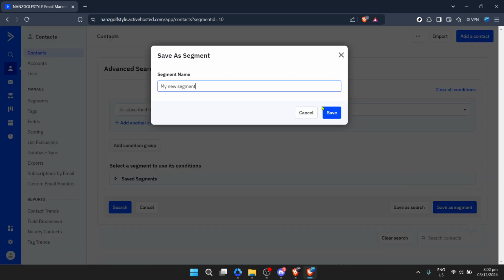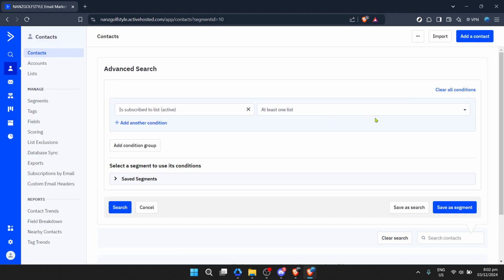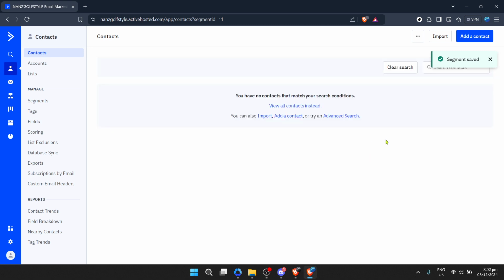Remember, while these steps may seem straightforward, the power they unlock in ActiveCampaign for managing your contacts on Nance Golf Styles platform can be transformative for your marketing efforts. Each click, each selection brings you closer to a more engaged, more interested audience. And that's it. You've not just navigated through the process, but you've set the stage for more effective, more engaging marketing strategies with ActiveCampaign on the Nance Golf Style platform.